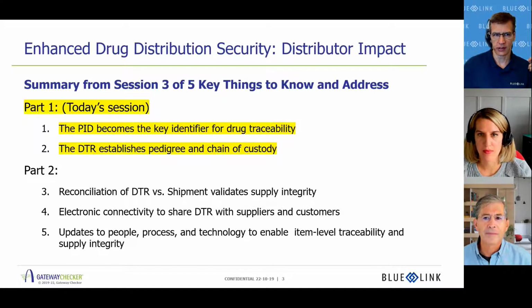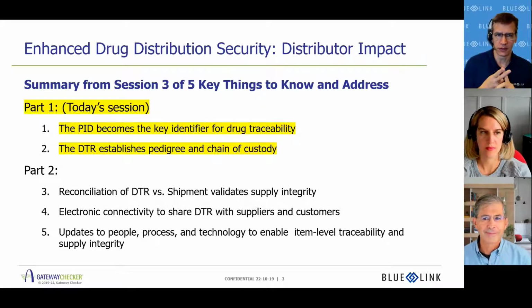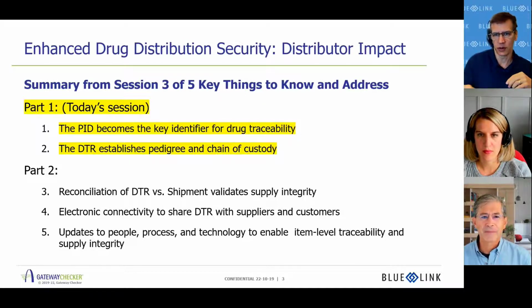The PID stands for the product identifier, which is that barcode that includes the 4 data elements: your GTIN, your lot number, expiry, and serial number. And the drug transaction record, the DTR, is the EPCIS file that's being transmitted between each party. When you make your purchase from your supplier, you're getting sent a file, and when you ship to your customers, we're going to be generating a file like that.